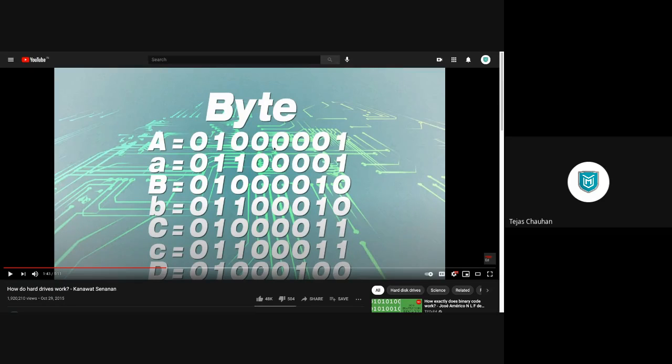So when this sequence has been read from the hard disk, we consider it A. If this is the sequence, we say it's a small a. If this is the sequence of zeros and ones, we consider it B, and so on. Now this is just an example. That's how everything works. So like characters, everything has been converted to a sequence of zeros and ones, maybe not a single byte, but maybe more than 1 byte also.